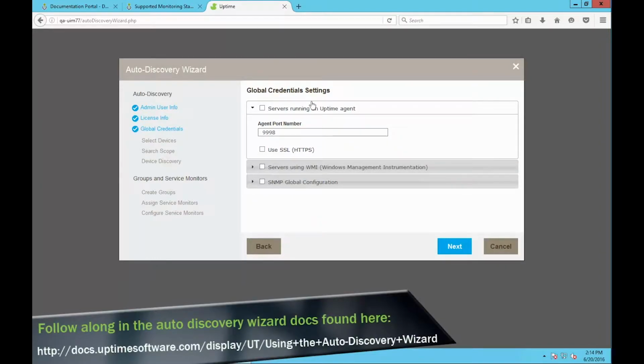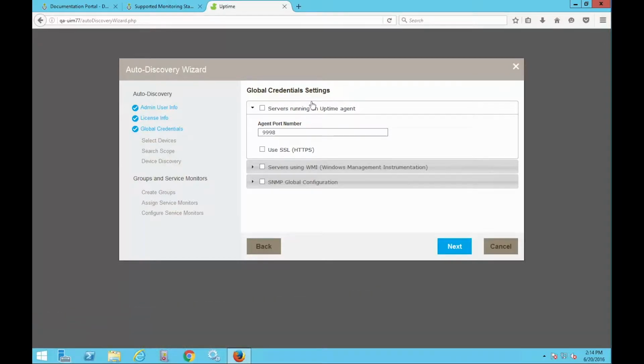All right, now the next screen we're presented with global credential settings. So what these are for discovery and monitoring. Instead of having to enter in credentials every single time we run a discovery, this will save these credentials for future use. So for the Uptime Agent default, the port is 9998. Generally just say, cool, just keep it that way.